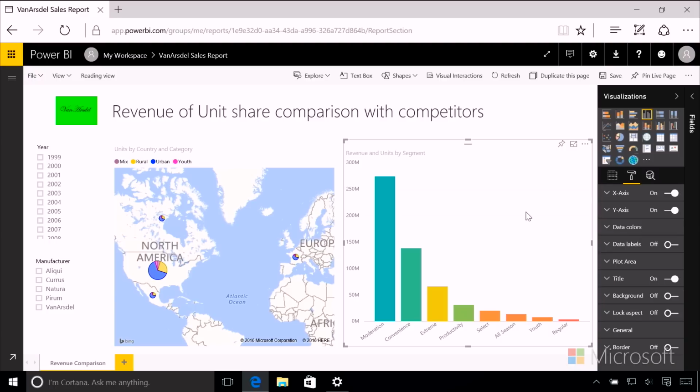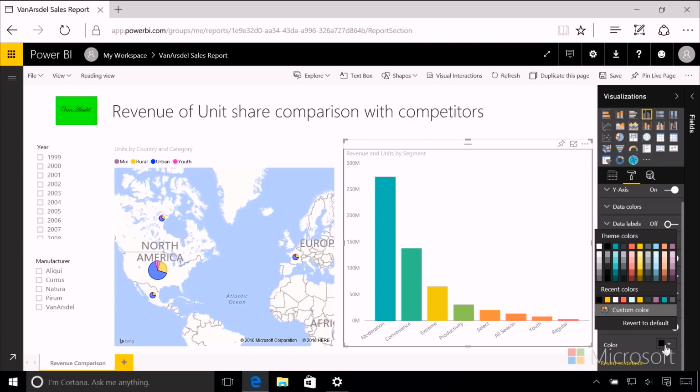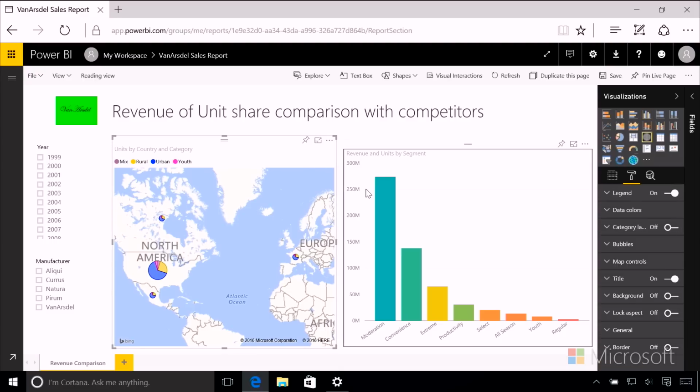I can also, as I said earlier, I can choose to add a border to my charts. And so that's on the border formatting pivot here. I can turn a border on, and by default, it sets it as a black border, but I can go in and I can change that color to be any color I want that would match the theme of my report. And I can do this to every chart that we have in Power BI.